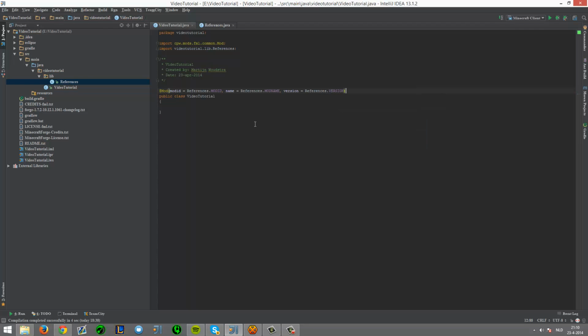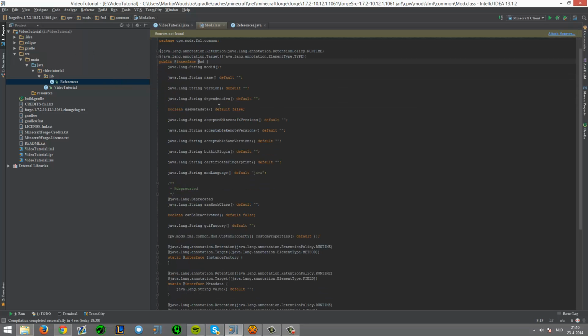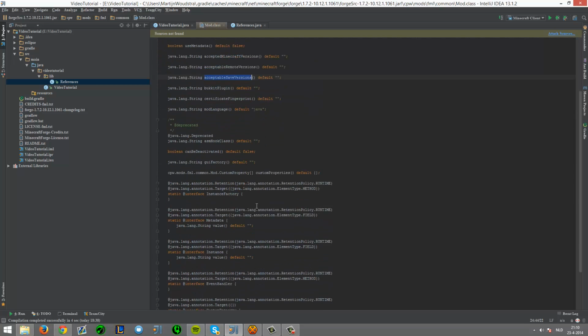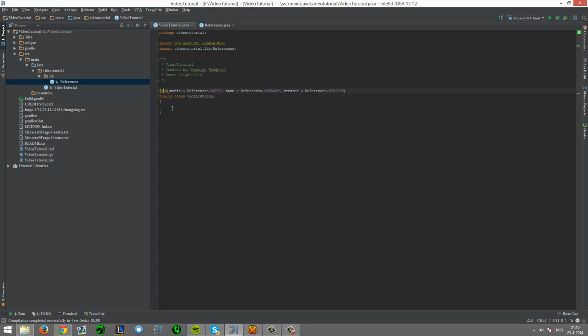Now do you want to know what other values you can give? Control click on @Mod and you'll see all kinds of things that you can set: name, version, dependencies, accepted Minecraft versions, accepted remote versions, and so on and so on. So if you want to open up a class, for example this FML mod class, control and click on it. I can also do that with References, control click, and I open the class up.